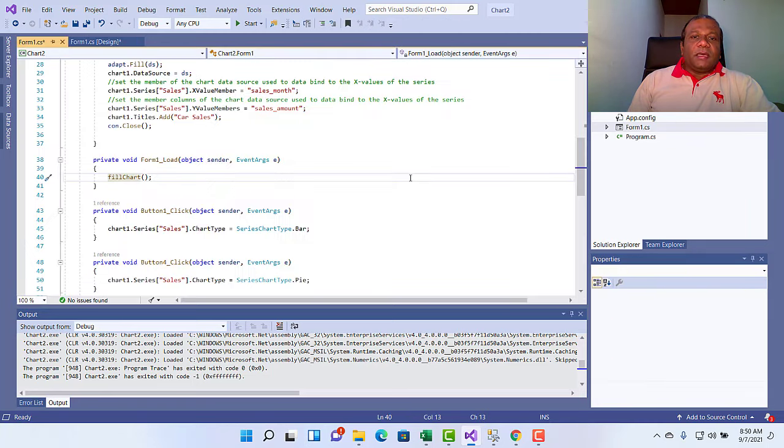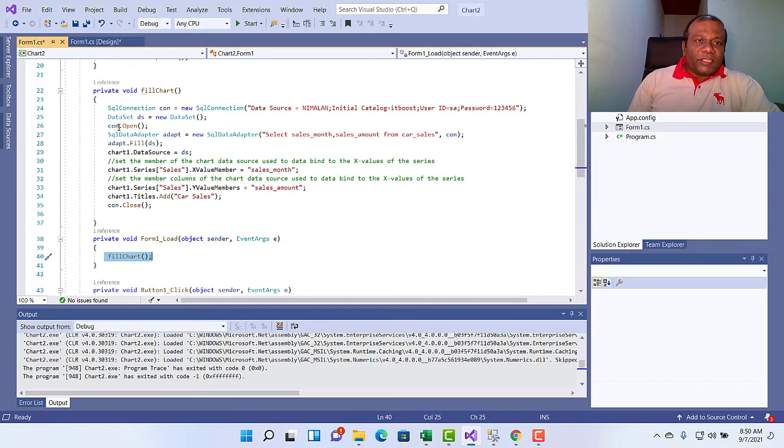So double click, and in the code, private void Form_Load, you are calling a function FillChart. I have written the FillChart function separately. Here first we have to make the connection: SQL connection, making object con, new SqlConnection, data source. This is your connection, so you have to put your connection.